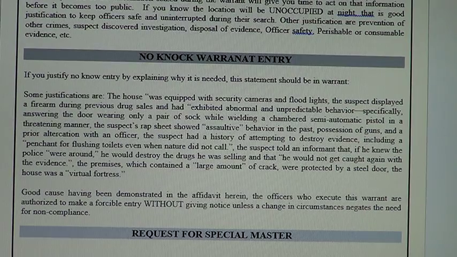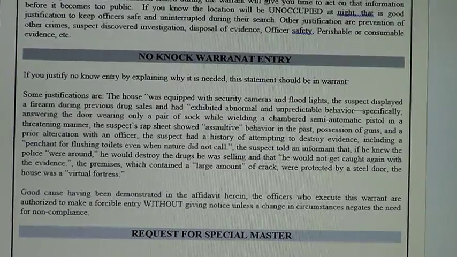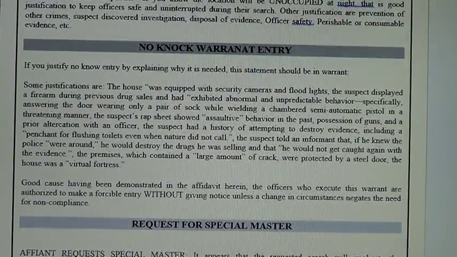I think this is used a little bit. I think it's given out too easy. I don't think judges are strict enough when giving these out, but there's the option. So if it's not a no-knock warrant, I would erase this section.